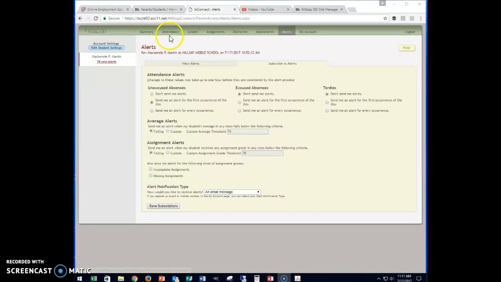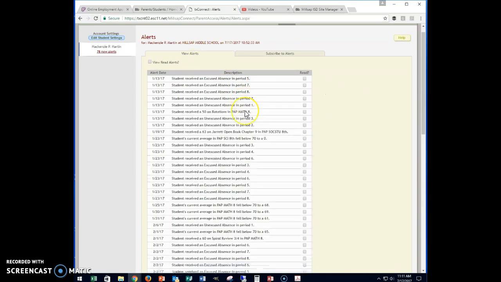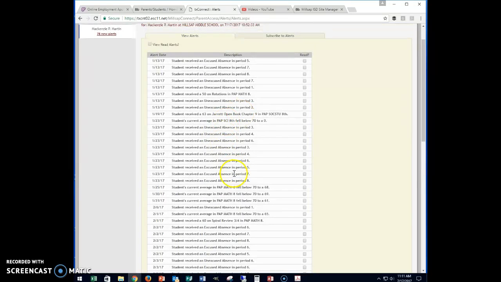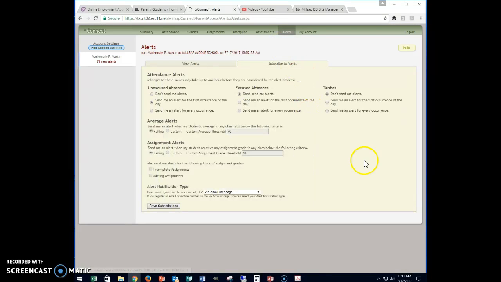Okay, and so once you click on one of these tabs, you can see on alerts, I can come here, I can view the different alerts, and I can see a bunch of different alerts that let me know various things, and subscribe to alerts lets me come over here and see.